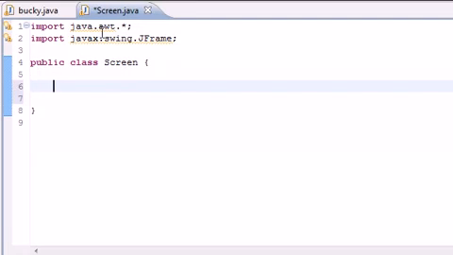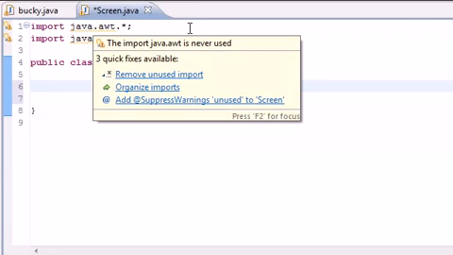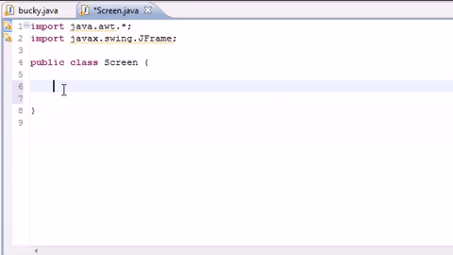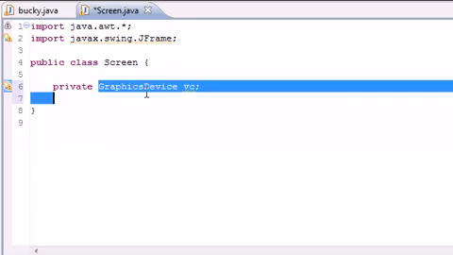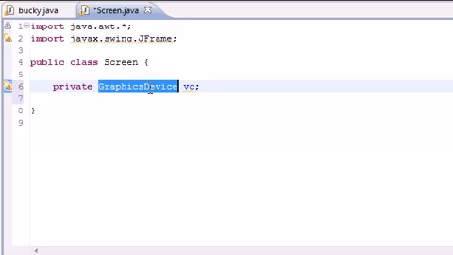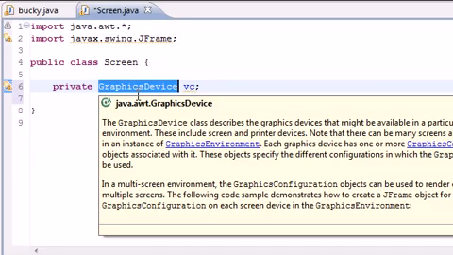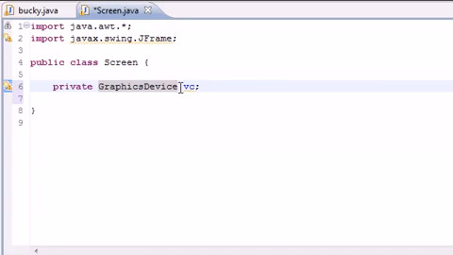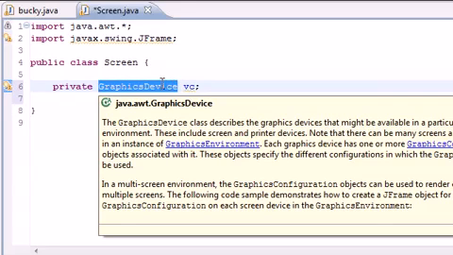So as you see, I already imported Java AWT and Java Swing JFrame for pretty much our appearance. And the first thing I want to do is put private graphics device, and then I want to put VC, or you can name it whatever you want. And what this graphics device is, it pretty much gives you an interface to your video card. So now with this VC variable, we can access the graphics card or video card.